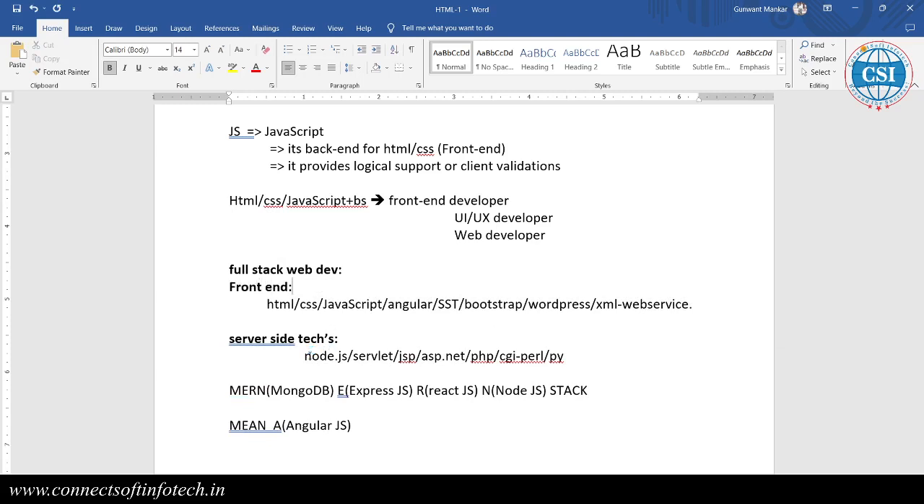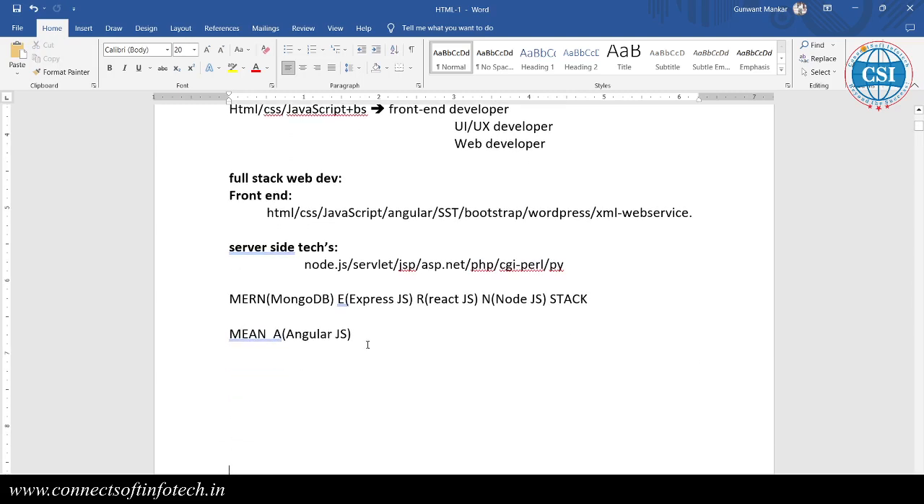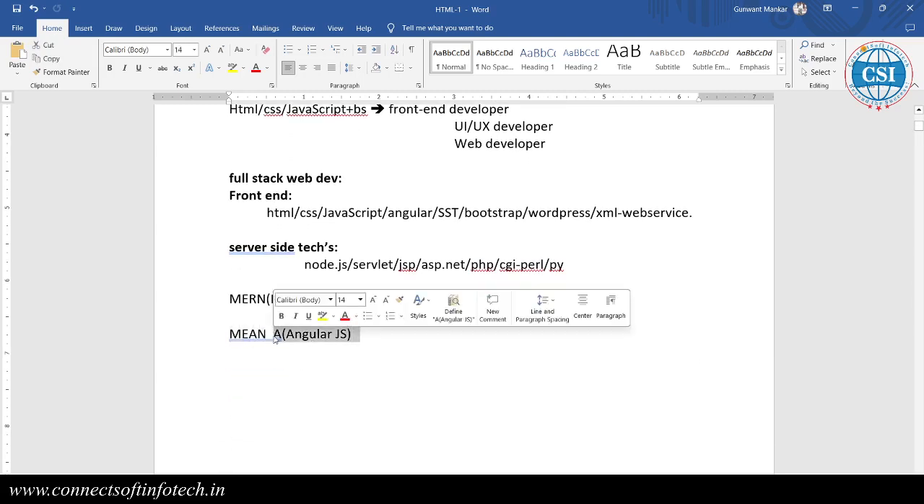And this is server side: Node.js. Servlet means Java, JSP means Java, ASP.NET, PHP, Python. And what is the MEAN stack and MERN stack? MongoDB, Express.js, React.js, and N for Node.js. MEAN stack and MERN stack, that is full stack. A stands for Angular here.